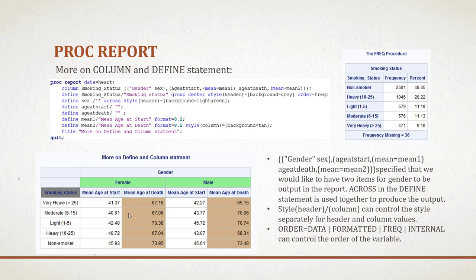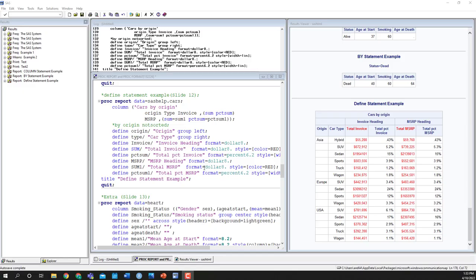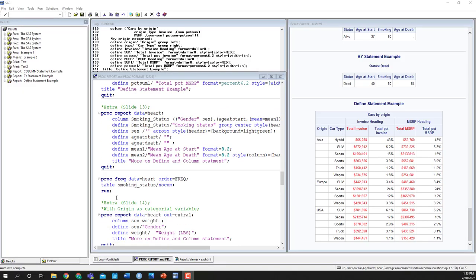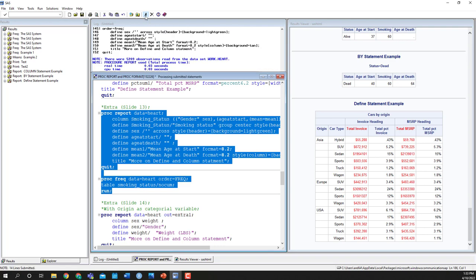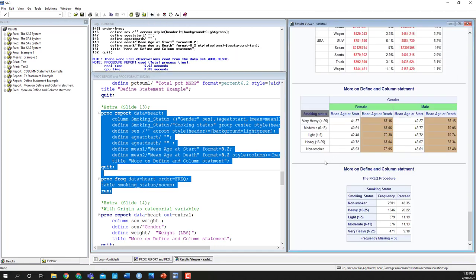What if we want to show the same statistic for different variables with different labels? One way to do it is to assign different names. Let's look at an example in SAS. First, we'll run the code. In this example, we called the mean age start mean1 and mean age death mean2, and used the define statement to give them different labels. Also, we can define them to have different formats and styles.